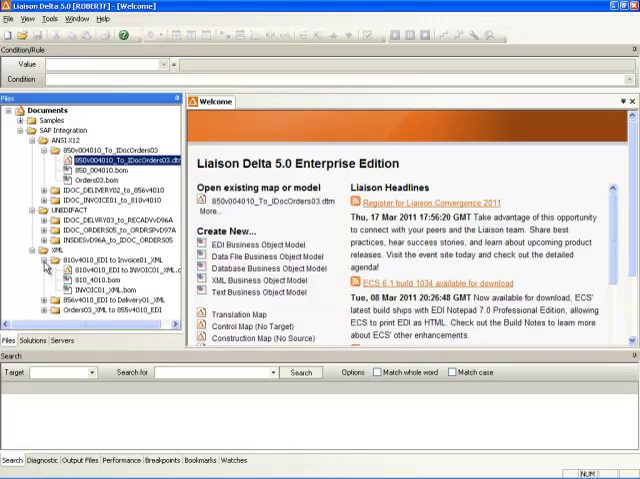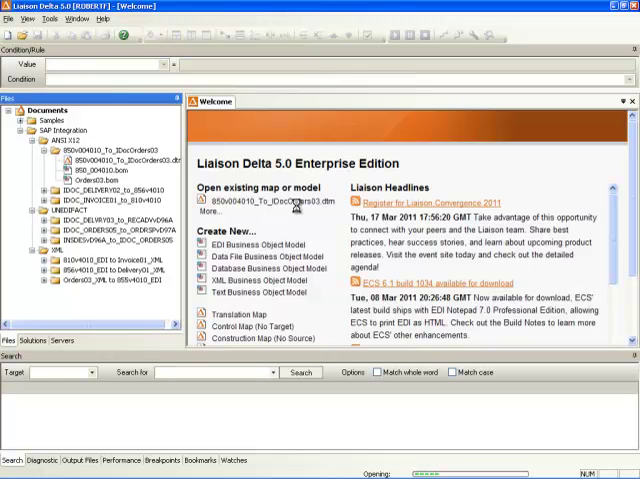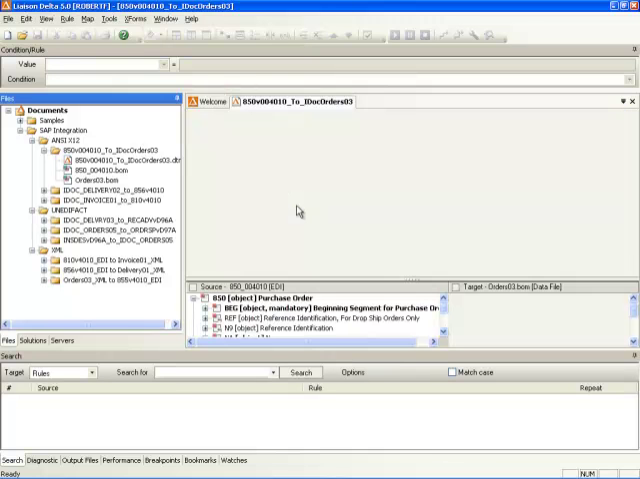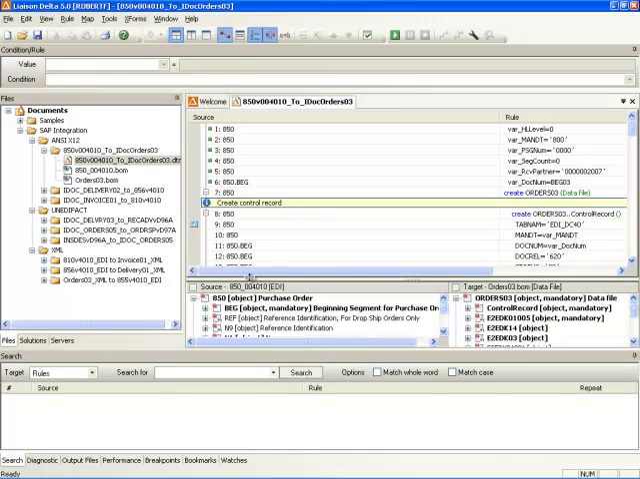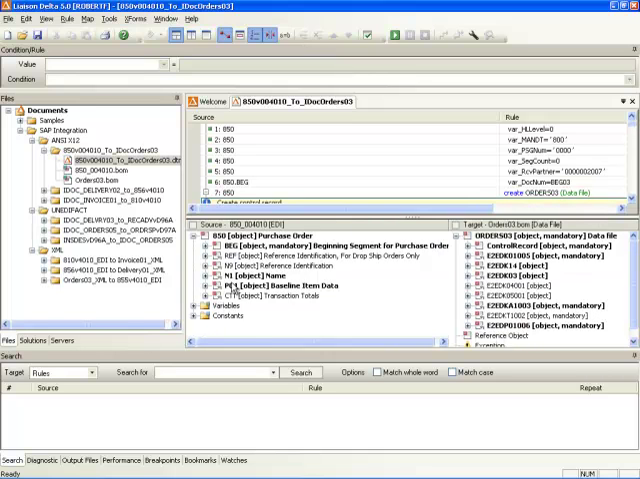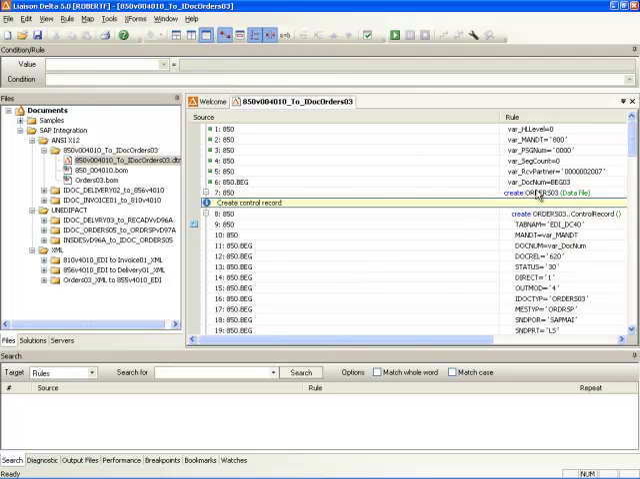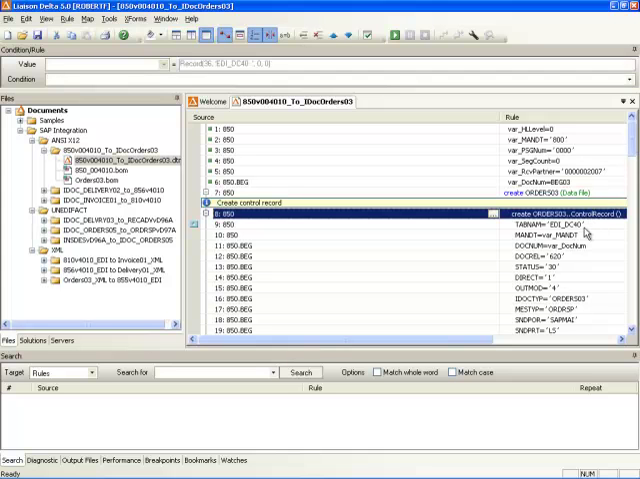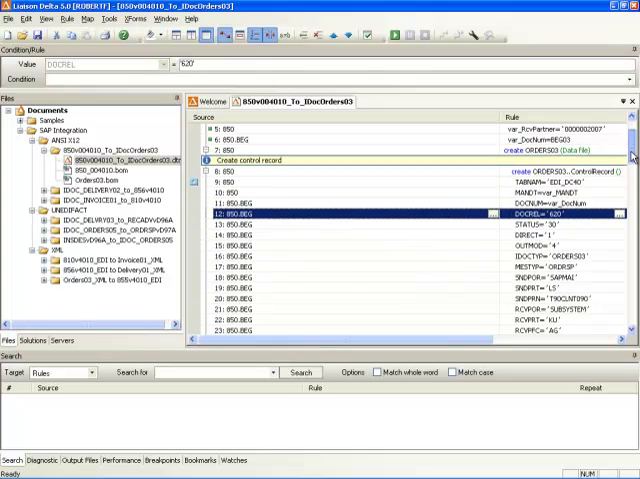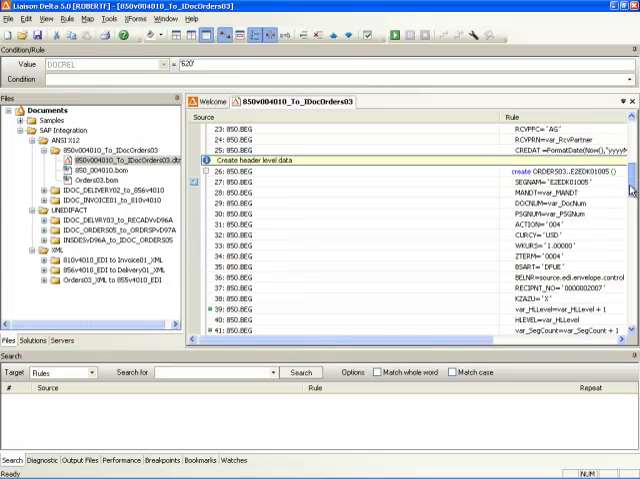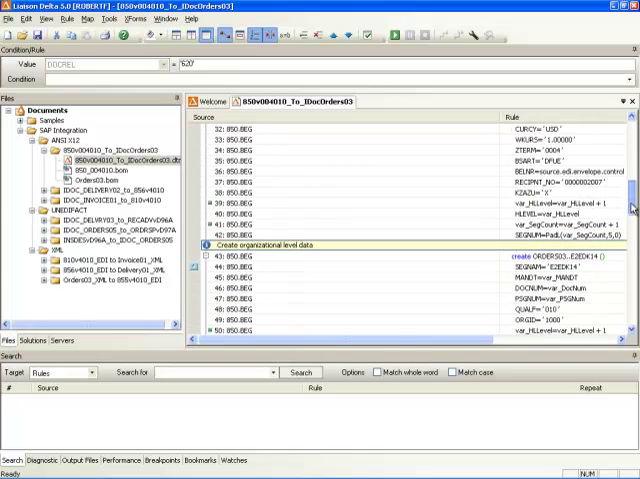If I open up this particular map, what you will see is the source model in this case is our EDI 850 purchase order, and our target is the orders 03 IDoc. If we just look at the rules, you can see here we're actually doing simple drag and drop rule-based mapping. And this tutorial assumes prior knowledge of the Delta mapping interface.